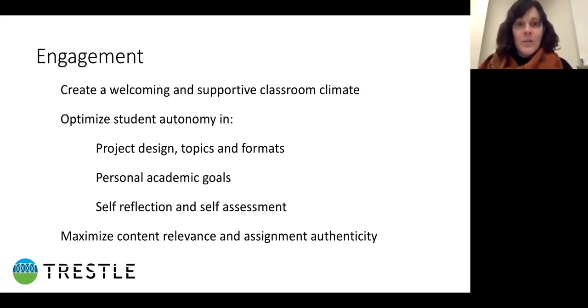And from a UDL perspective, the kind of core concept in engagement and motivation is to optimize student autonomy and choice, right? And we got some of these ideas already in the chat, which is terrific. In terms of project design, what type of assessment they're going to have, if they're going to write a paper or take a test or turn in a project, these kinds of things. Also choosing their own topics, right? Choosing their own topic for a project can be something that's relatively simple and can skyrocket motivation.